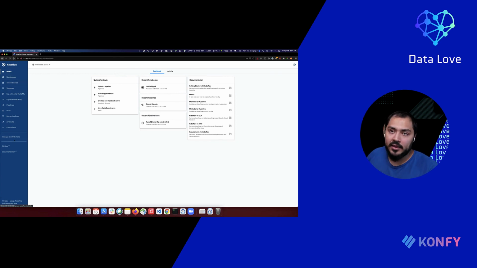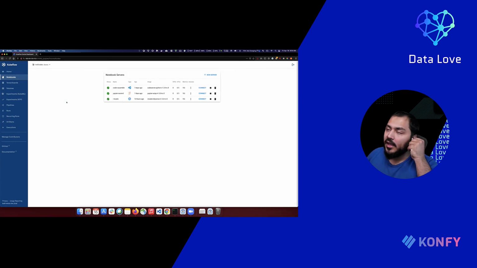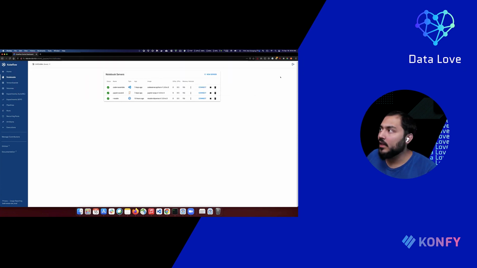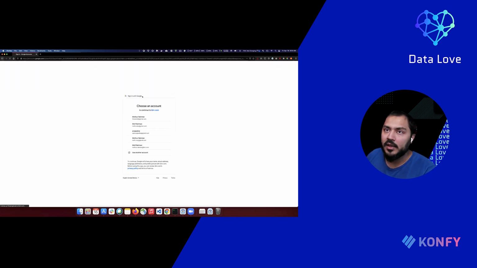On the left side, you can see some of the tools Kubeflow has. I have some notebooks created. For the notebook servers, as of Kubeflow 1.3, we have the VS Code code space here, as well as RStudio and JupyterLab. This is namespaced per user. Right now I am logged in as my email, but I can also log in with a different email account, with my Google.